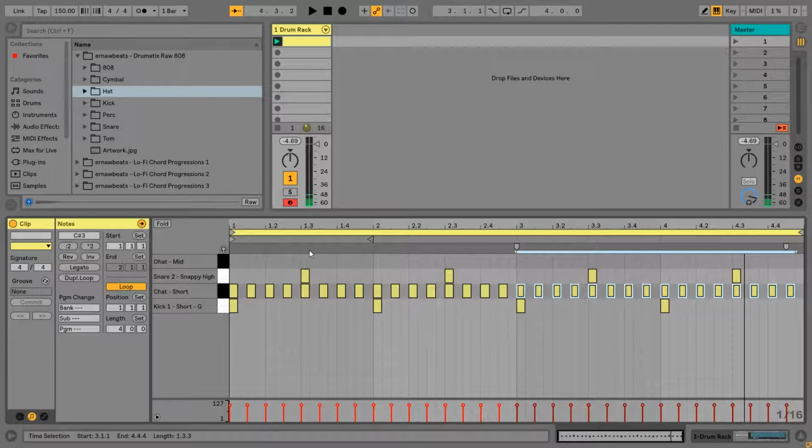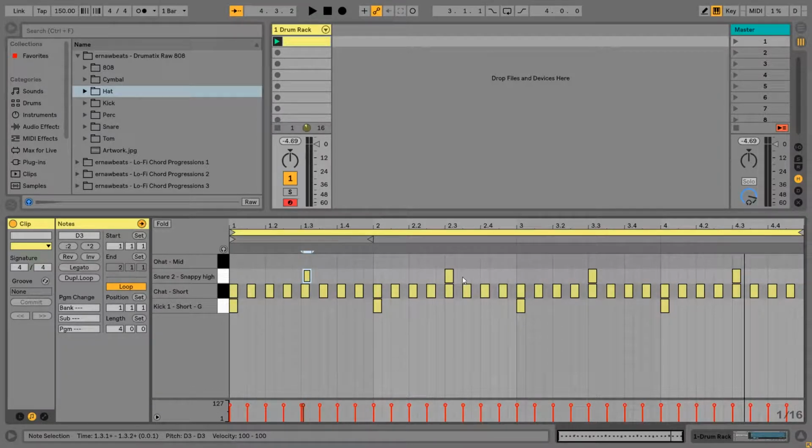So it's really stiff. And that's a problem when you're working in a computer, that it's so on grid, so perfect, that it sounds robotic. So to fix that up, we can manually move around the notes to change the timing of them.